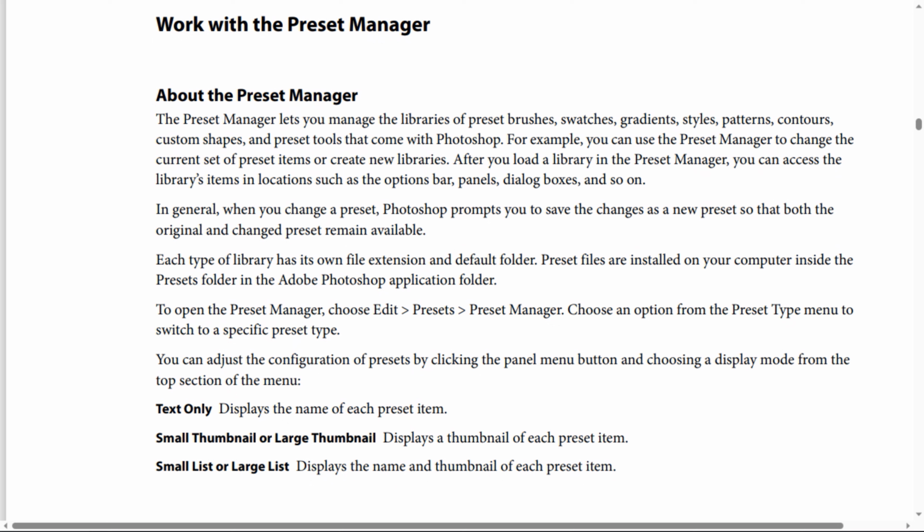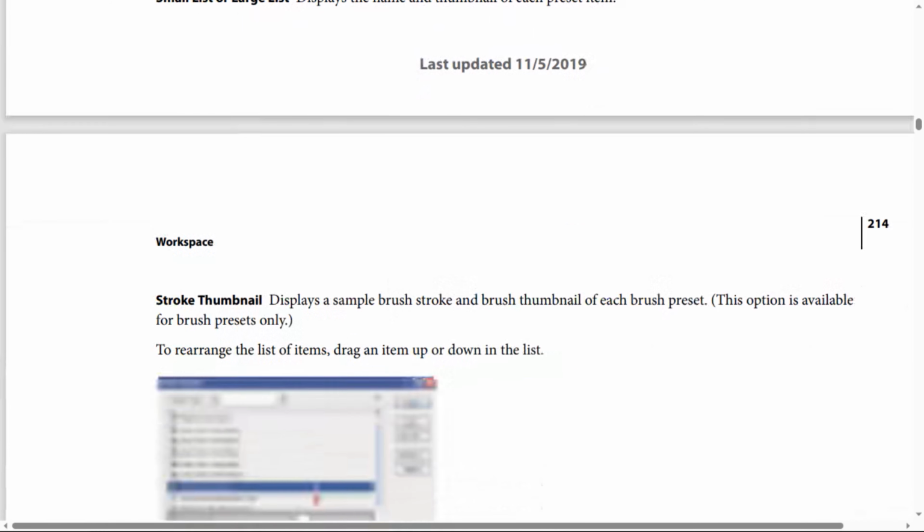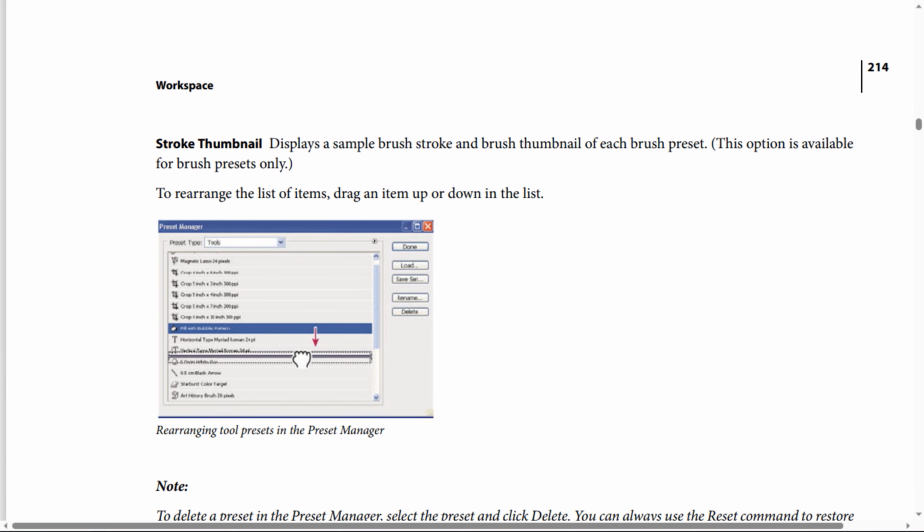You can adjust the configuration of presets by clicking the panel menu button and choosing a display mode from the top section of the menu. And what about Text Only? Text Only displays the name of each preset item, and the Small Thumbnail or Large Thumbnail displays a thumbnail of each preset item, and the Small List or Large List displays the name and the thumbnail of each preset item. And what about Stroke Thumbnail? Stroke Thumbnail displays a simple brush stroke and brush thumbnail of each brush preset. This option is available for brush presets only.